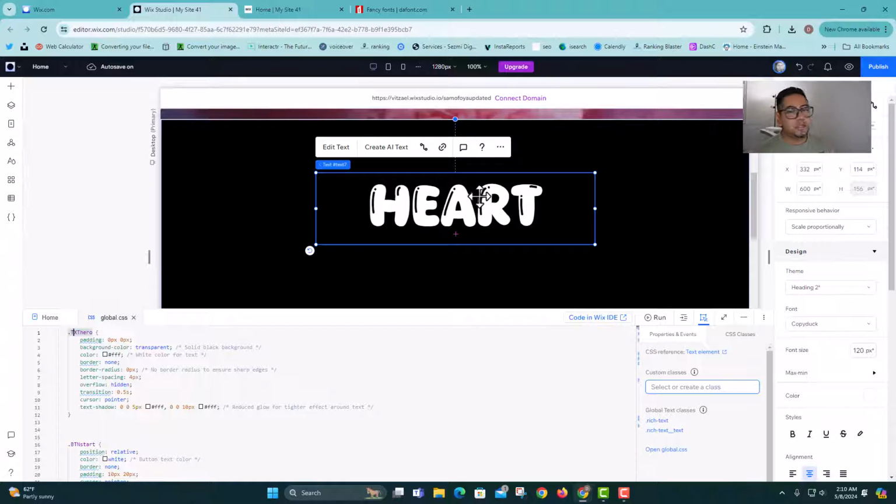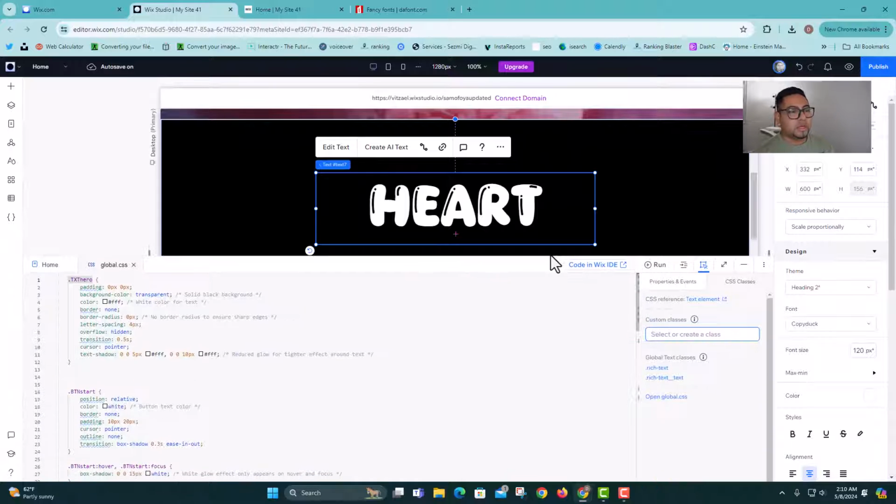Okay, so this text is pretty much what you're gonna need compared to whenever we use Velo. In this case, this is called classes. So we're gonna do custom classes. So we're gonna create one. So we can name it something like txt titles, and then you want to click enter.